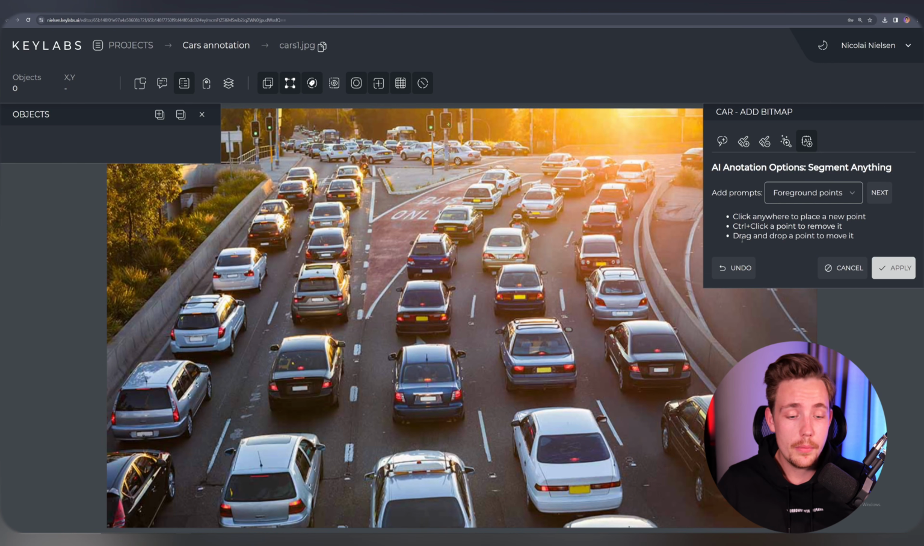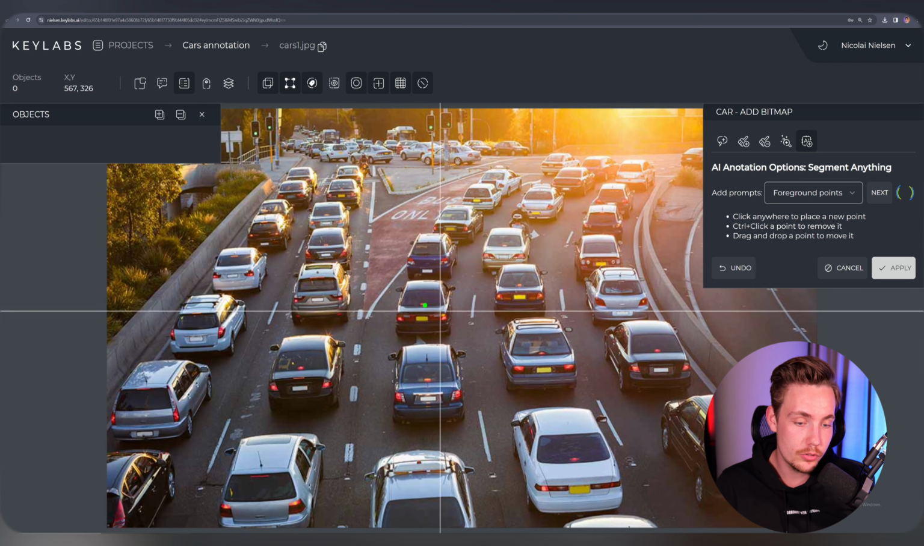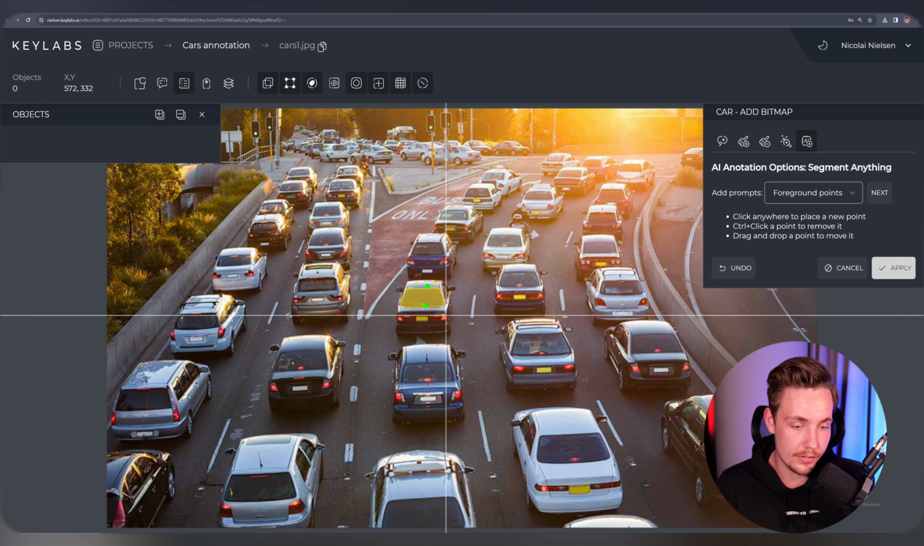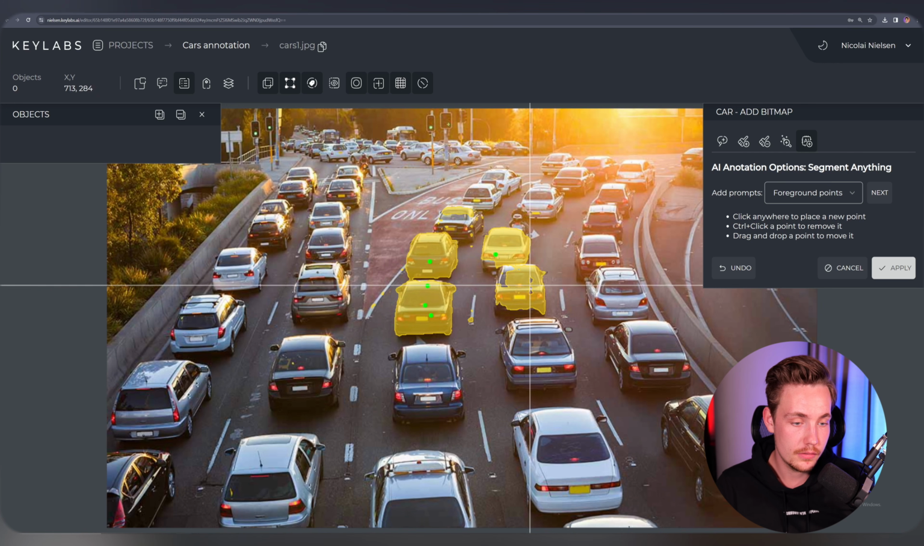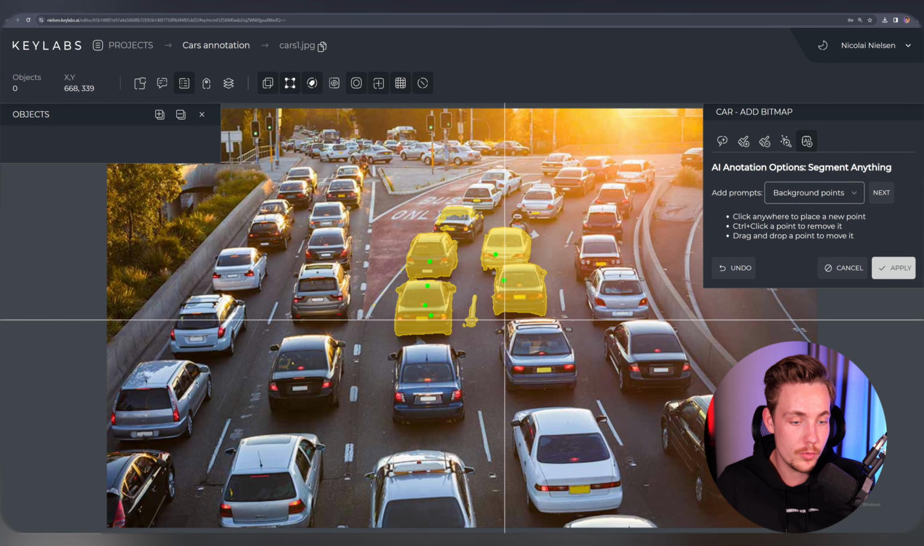So here I've just opened up a new example. Let's see how easy it is to go in and do the labeling with this automated tool. Let's choose this one. And we can add another one here. So these are just the foreground points that we're adding. Let's add it here. There we go. Now we can see that we get some background points that we need to go and remove. So there we go. Right now we're just annotating cars.